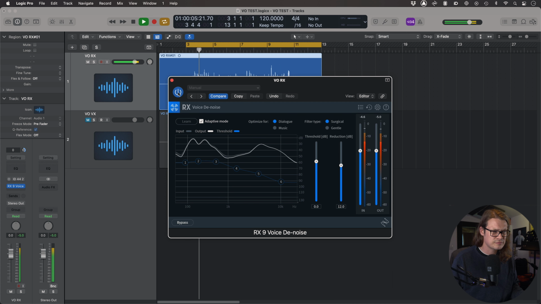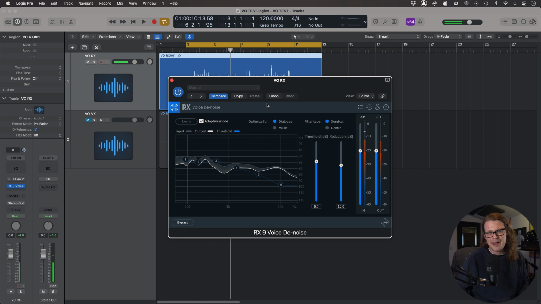I'm recording this voice through a condenser microphone. This is on cardioid pickup pattern, just coming from the front, hopefully. Okay, so it's maybe killing the top end just a touch. So let's take it off adaptive mode.